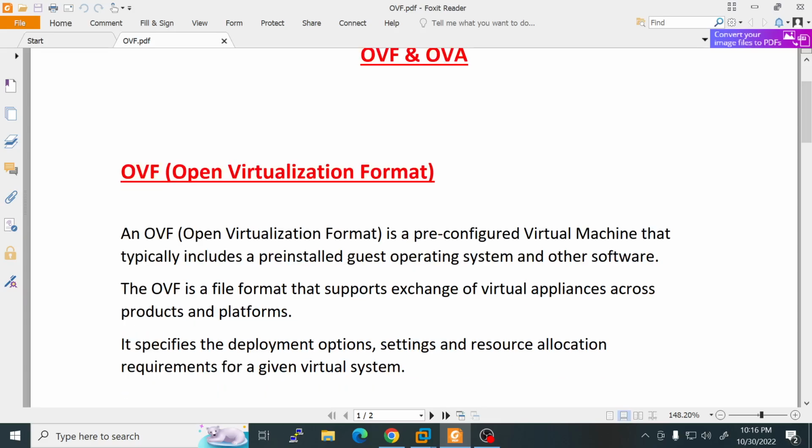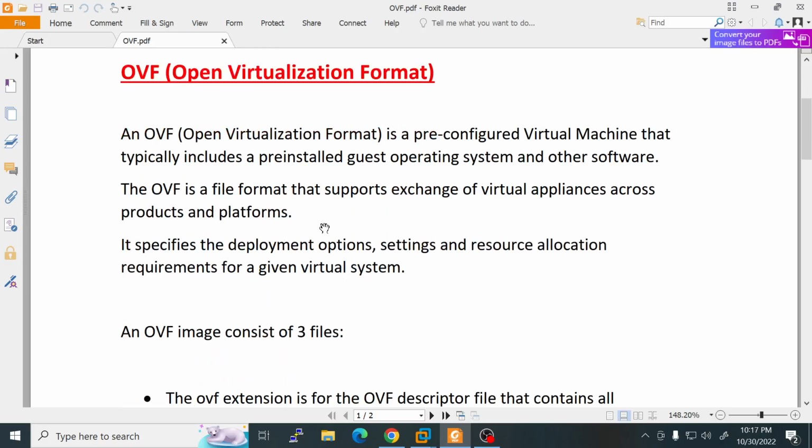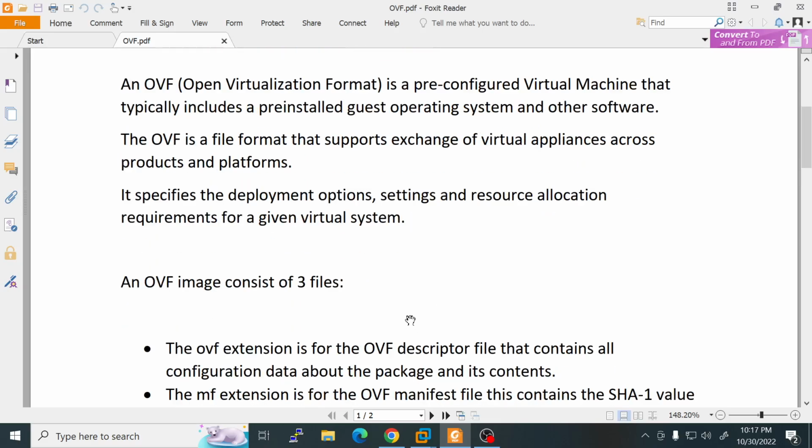Generally OVF is a file format that supports the exchange of virtual appliances across products and platforms. It specifies the deployment options, settings, and resource allocation. The memory, CPU, and disk allocations are pre-configured based on the requirements given by the virtualization system. An OVF image consists of three files.